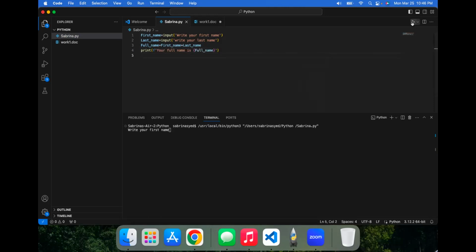And you write your first name. Okay, got it. So this is how we can combine two strings. This is called concatenation, just putting a plus sign. Okay, so here we are done.